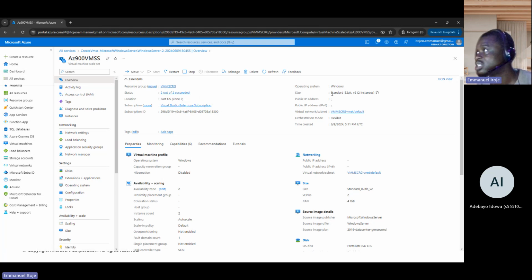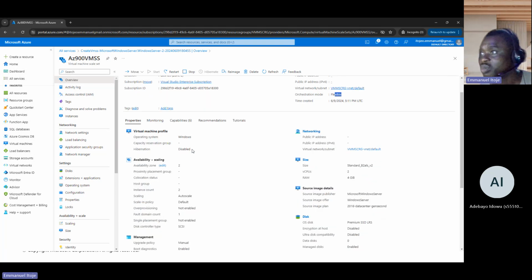So the size is here, it tells you the size. What is the current operating system? You'll be able to see it. Then for the orchestration mode, it's flexible. That was actually what we selected. So you can see the property here, this was a combination that shows that it is disabled for us here.